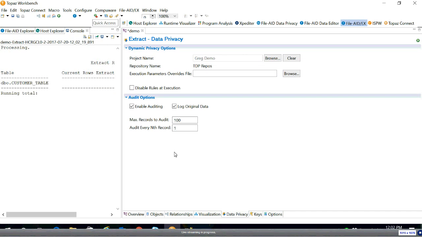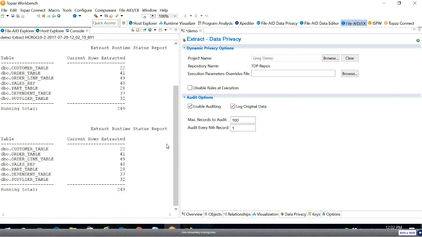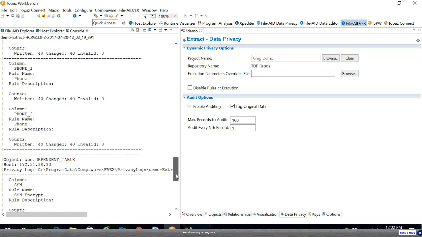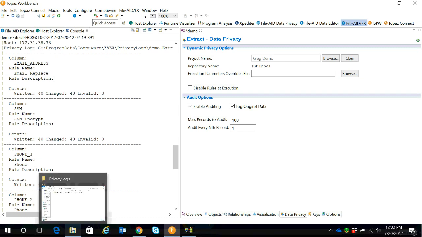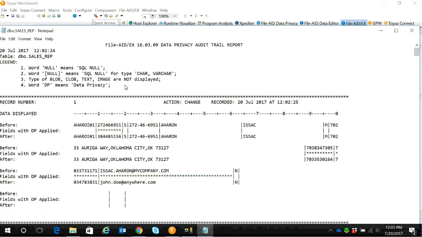I get a report showing how much data was extracted from each table, a summary report of the extract, so to speak, and I get a privacy report that summarizes what data privacy was applied to what objects, how many values were written, changed, etc. So I can actually see an overview of what happened with data privacy. If I want more detail, we provide logs for our data privacy where I can actually go in and see a before and after image of the data, and I get asterisks denoting which bytes changed.